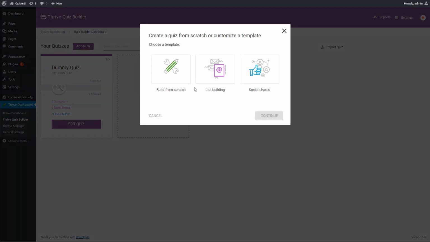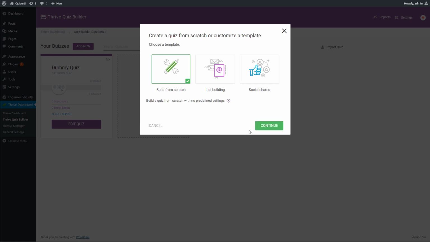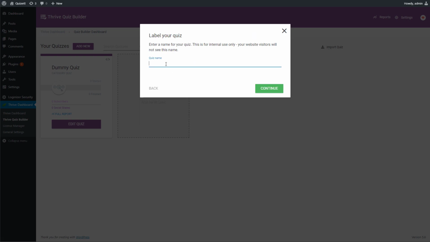Now we're going to build from scratch. Don't worry about these other two things. Click on Build from Scratch, click Continue. Now you're going to give it a name or a label. This is going to be your quiz name. So I'm going to put this, "Am I in ketosis?"